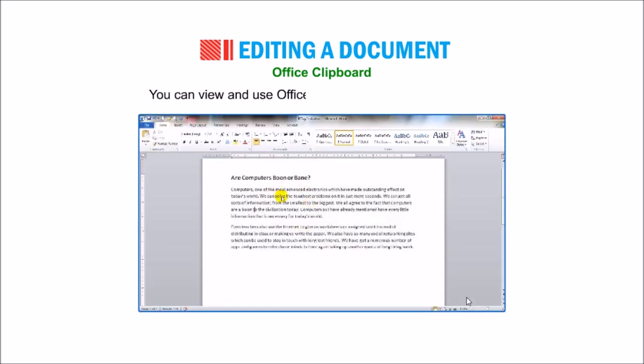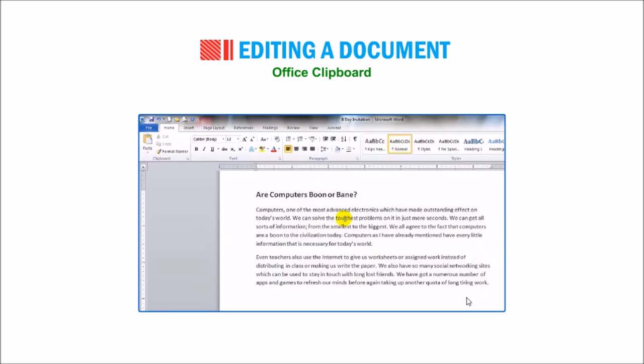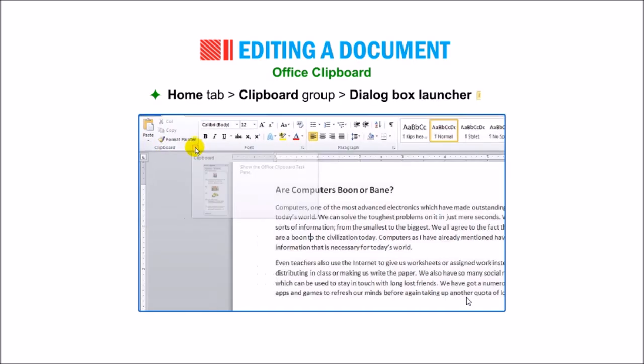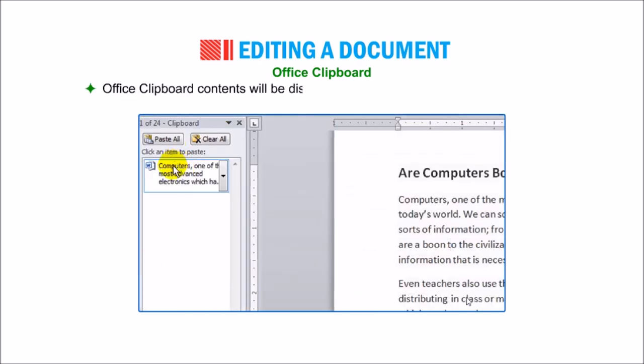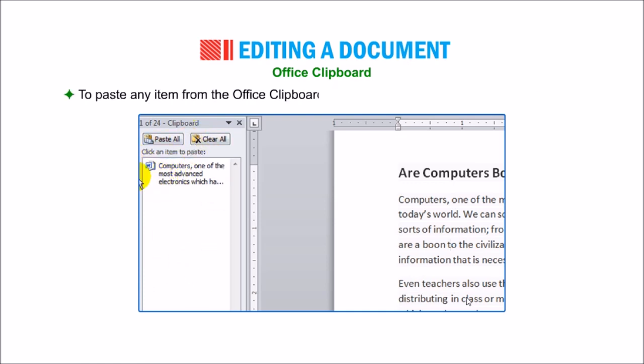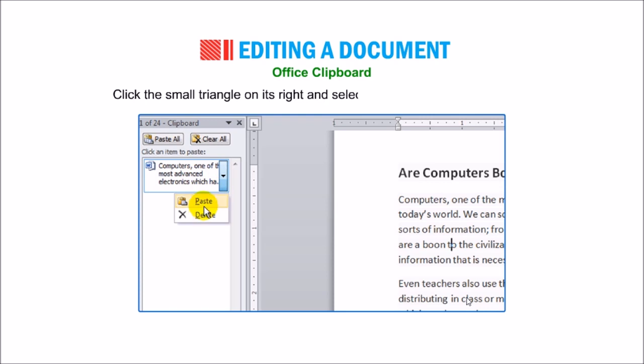You can view and use Office Clipboard contents by selecting Home tab, then go to Clipboard Group, then go to Dialog Box Launcher. Office Clipboard contents will be displayed in the task pane on the left of the Word window. To paste any item from the Office Clipboard, select the item in the Office Clipboard pane. Click the small triangle on its right and select Paste option from the menu.